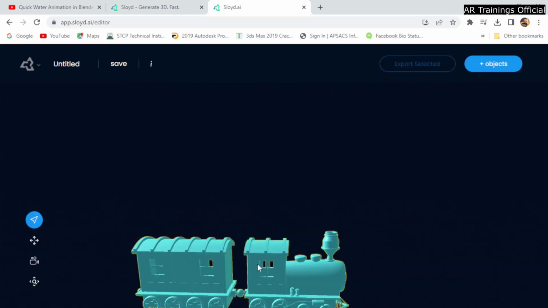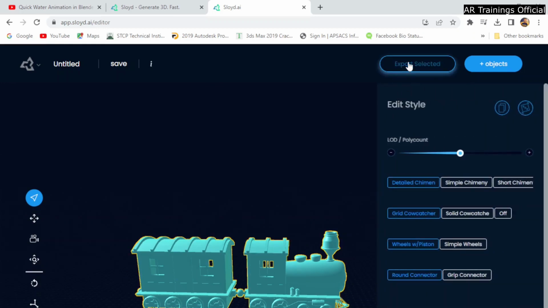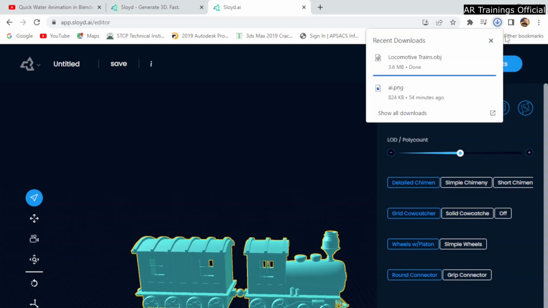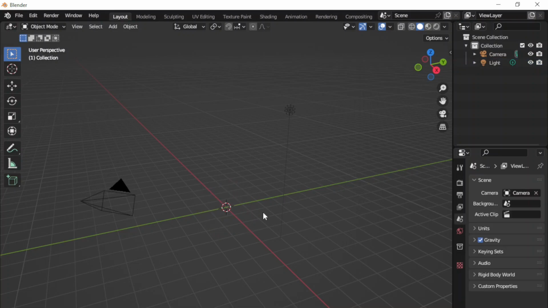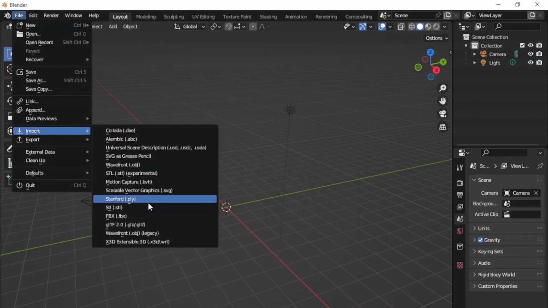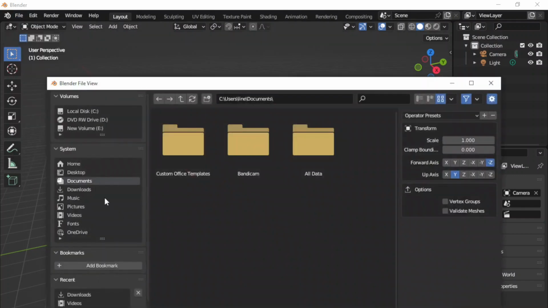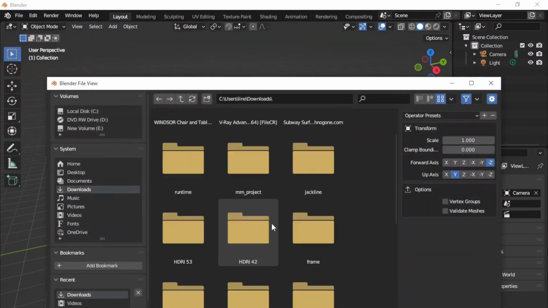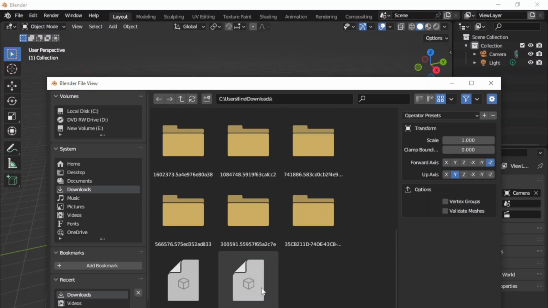Once you are done with the editing, you can export that model as an OBJ. Simply click on exports. At first select the model and then click on export and your OBJ file is ready. Let's import that mesh object into Blender. So simply go to the file and import that OBJ file. Here it is, and it's boom.